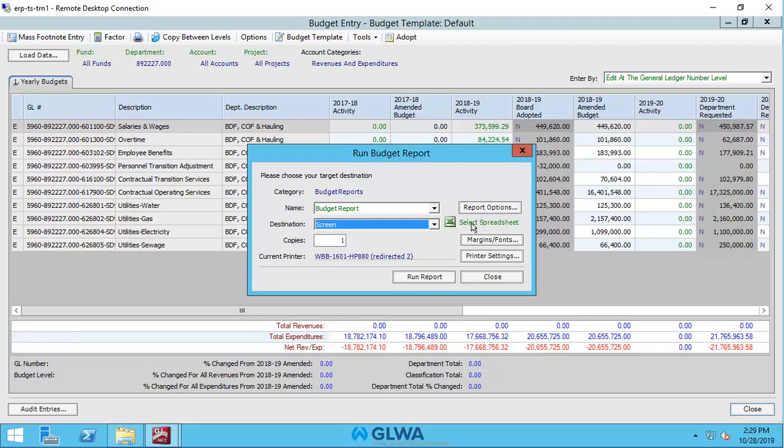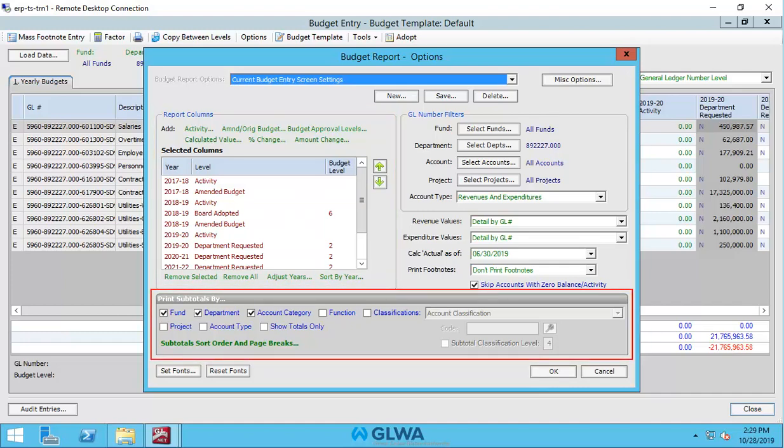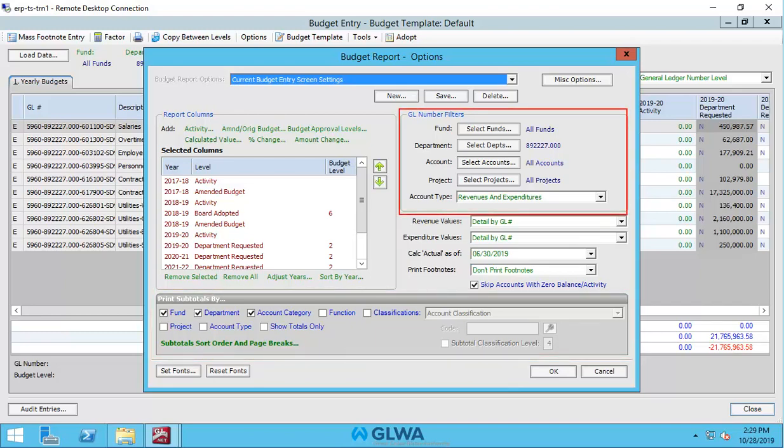Click on Report Options. Under Report Columns, the selected columns field remains unchanged for standard reporting. However, the report columns that may be added or removed are listed. The Print Subtotals by field is located in the lower portion of the screen. No changes here for most budget reporting. For reports, you will want to include fund, department, and account category. GL number filters are the same as when you created the new budget entry. You may change these if you desire.